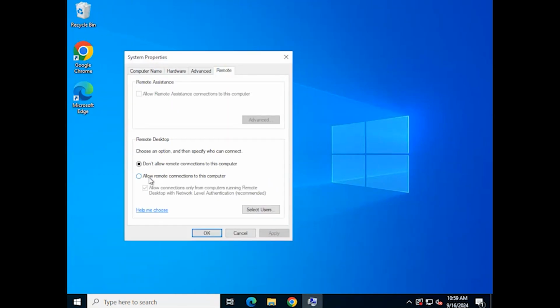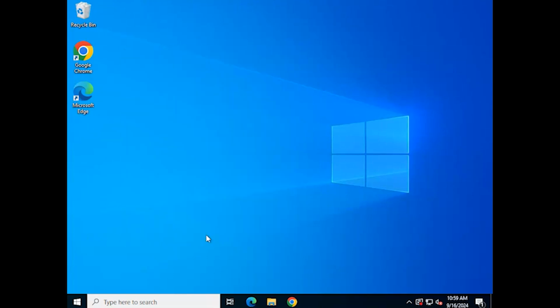Go to the Remote tab and then uncheck the Allow Connections Only from Computers Running Remote Desktop with Network Level Authentication option. Click Apply and OK to save changes. Restart your computer and then check if the authentication error has occurred. Error is gone.